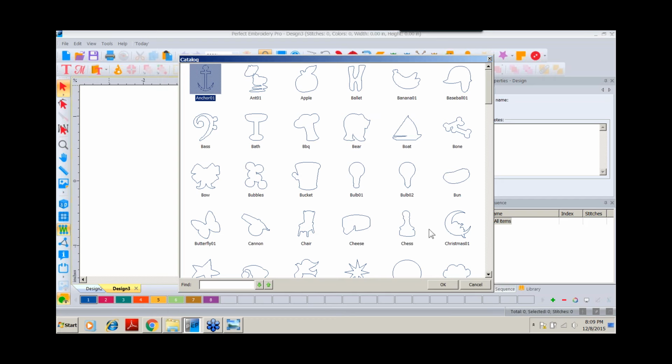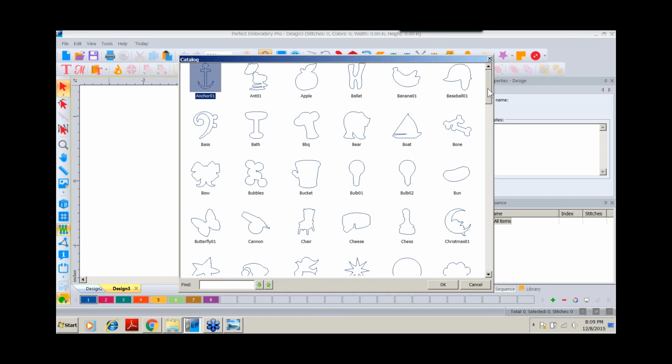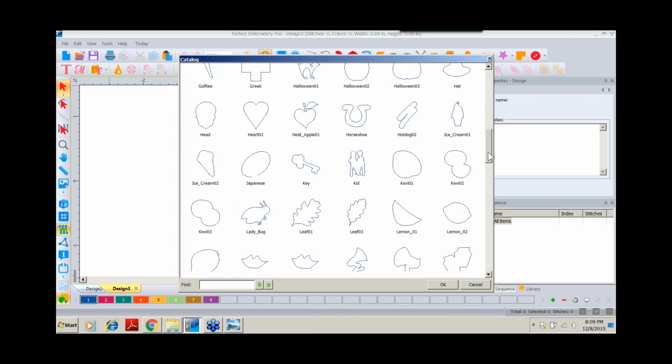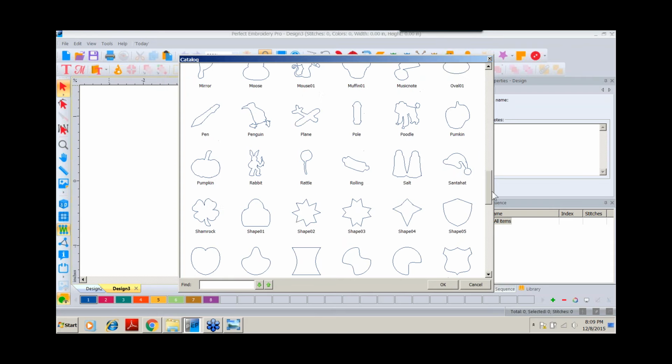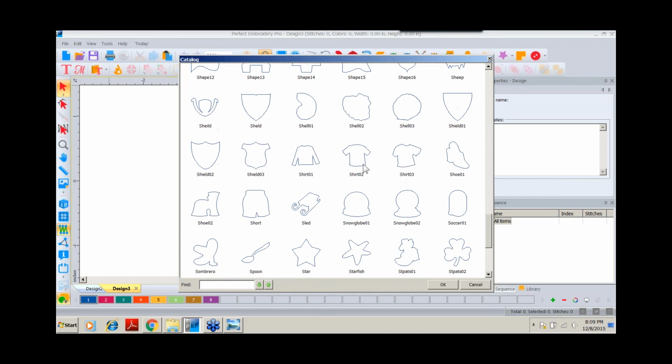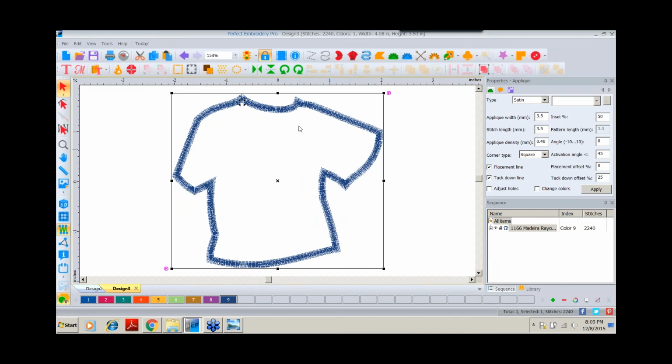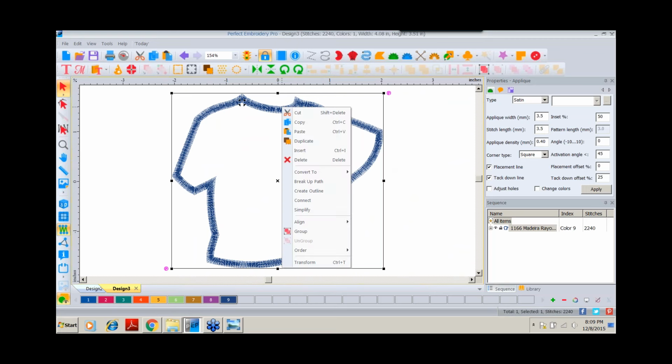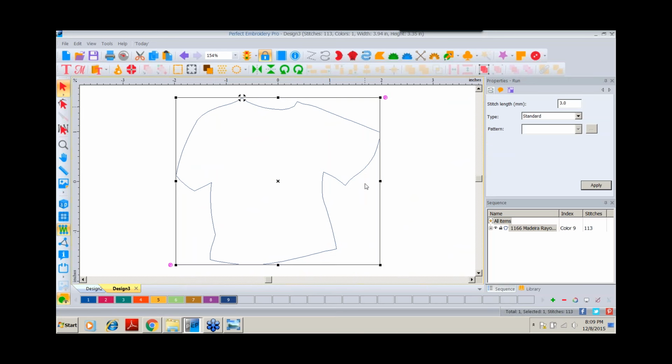There are many, many shapes here that would work very well for our little coin purse. I'm going to scroll all the way down. We have 2 options for t-shirts, but I like the one with the sleeve sort of up in the air. Remember, it is an applique, so the first thing we want to do is to right-click, convert to, set that to a run. That's our basic stitch out. We need the coin slot.